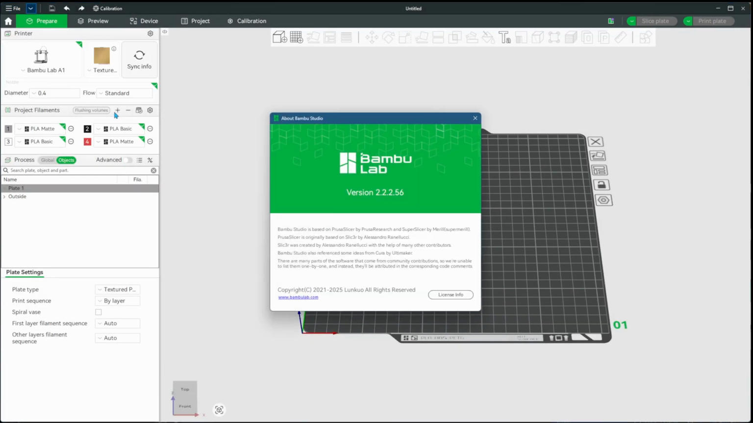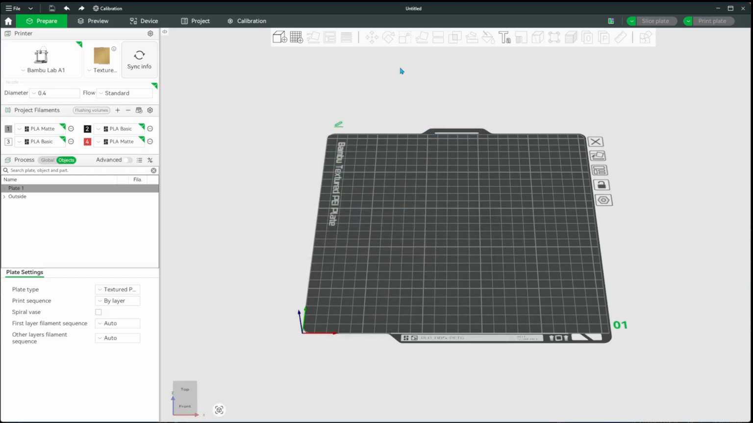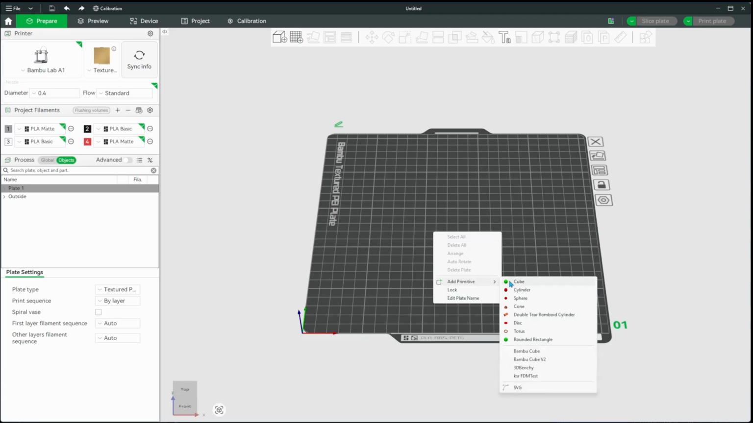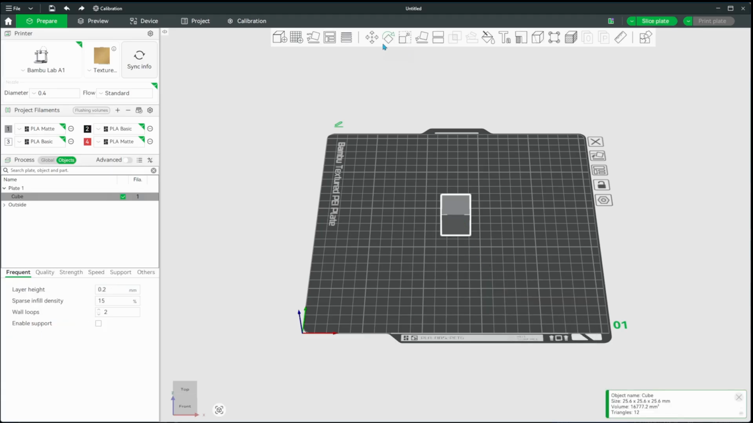I've gotten some messages about updating some of my older videos to the newer Bambu Studio versions, so I downloaded the latest version just now, which happens to be 2.2.2.56. I don't know who comes up with these version numbers. Anyway, we want to do a short review of Booleans, parts, and modifiers here. So let's begin with creating a little base for our experiments.